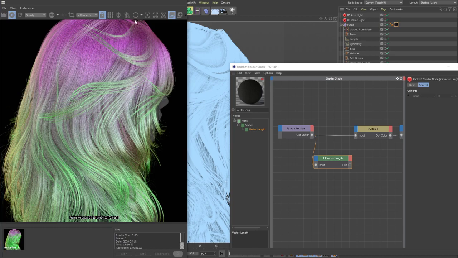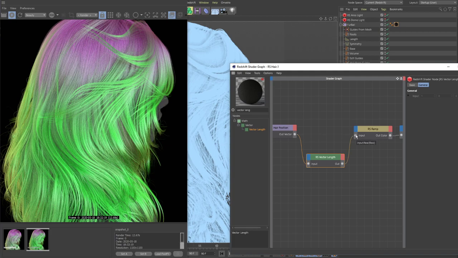Okay, let's take another snapshot and compare. This is without taking the length into the shading, and this is with the length, without and with the length. Okay, so let's work with the length for now and see how far we can get. You decide for yourself the look that you want, but here you can see the difference between them. For now, I will work with the length.